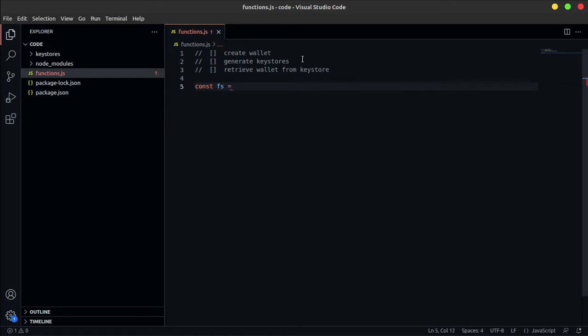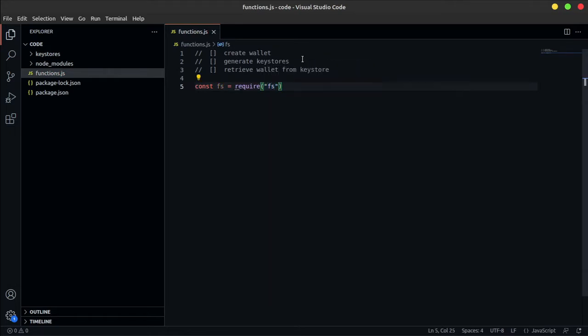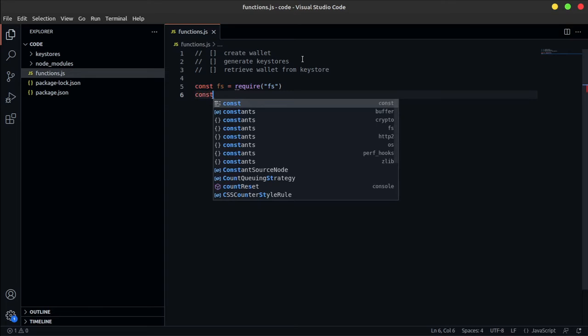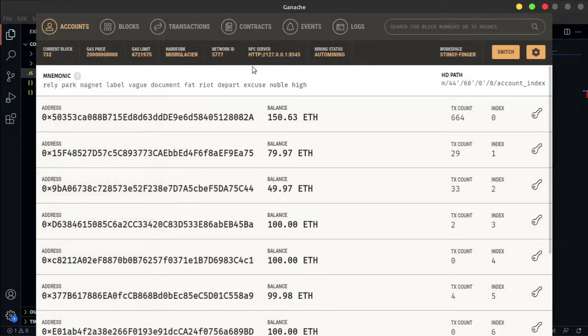So we need our fs library, because we will be writing our keystore to a file. We need to import our web3.js. And then you can have Ganache open so that you can connect yourself to your local node. I have my Ganache open, so we'll be connecting to this URL.